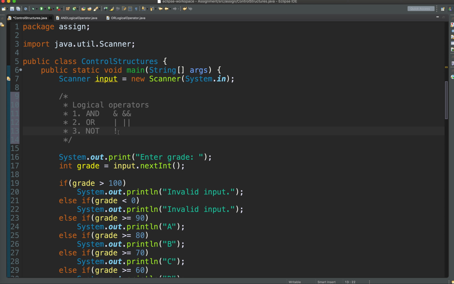If we want to combine multiple Boolean expressions or if conditions. NOT is used if you want to reverse the Boolean expression's return value. I will show you how to use NOT later, but now I'm going to focus on the first 2 logical operators here, the AND and the OR.